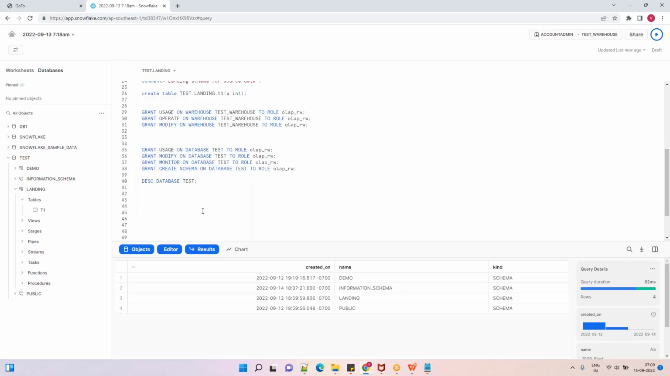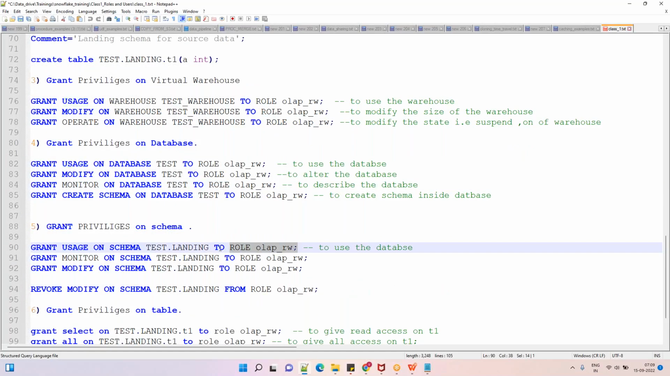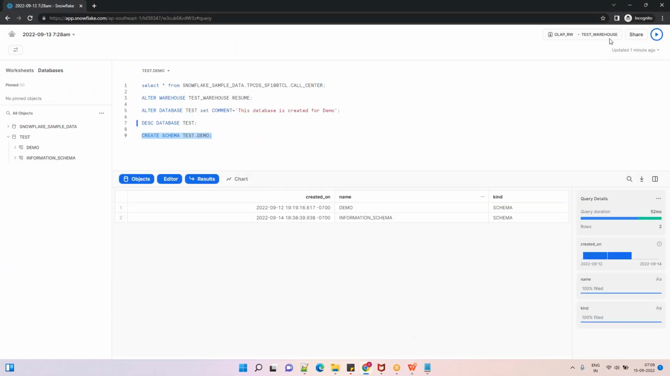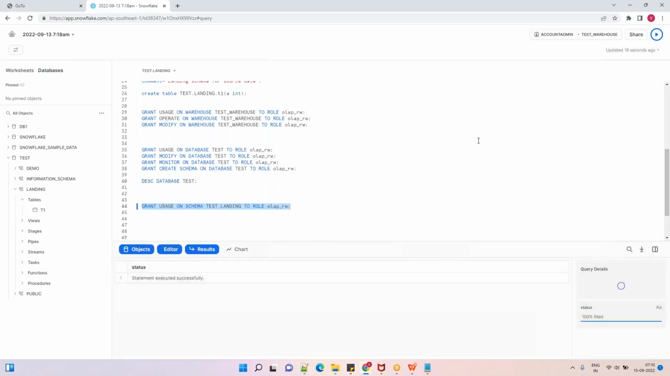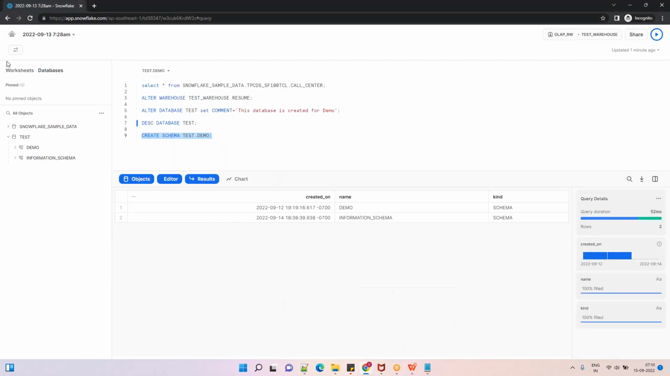It is similar to your database level. The first privilege is usage only. When I provide this privilege, this role can set that schema in the drop down here, or he can use it in the use schema command. Right now he is not seeing that particular schema, landing schema, here. So go back here. I have given the usage privilege, so go back and refresh this.